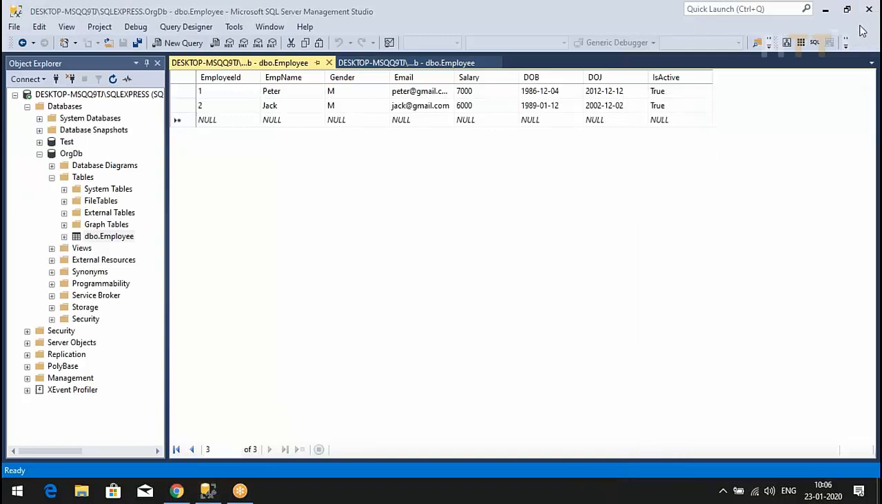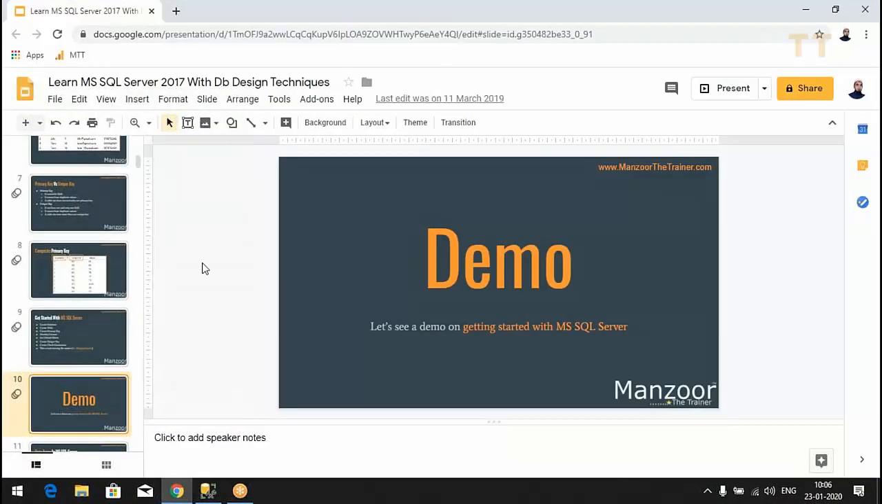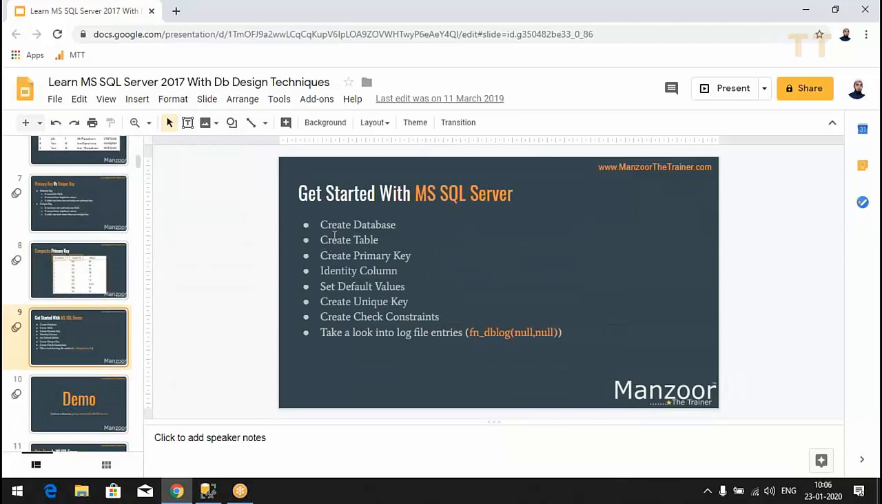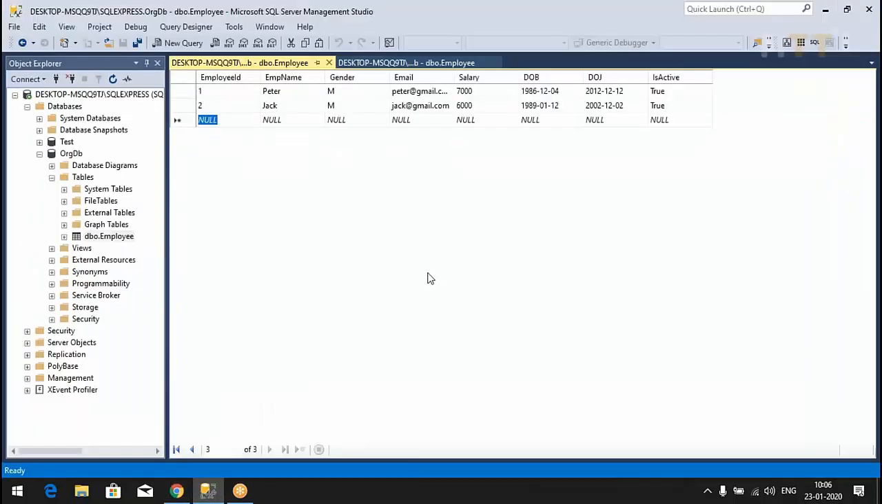I think this is enough for today. In tomorrow's session we'll try to do the rest of the things. We have seen creating database, table, primary key. Tomorrow we'll see identity column, default values, check constraints, and we'll also see how to insert records, ample of dummy records.